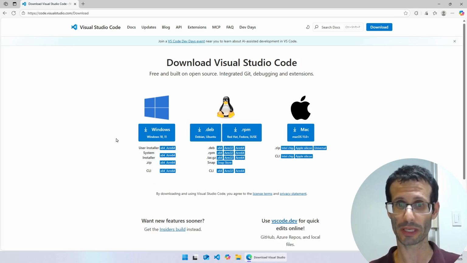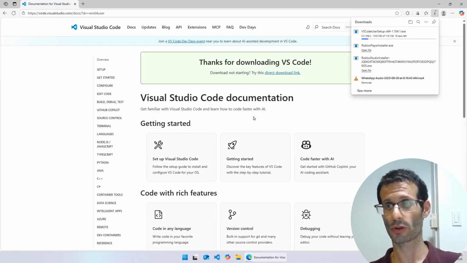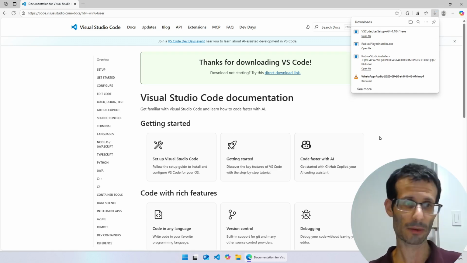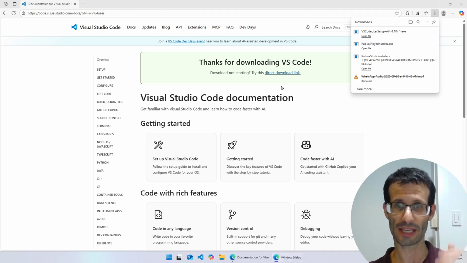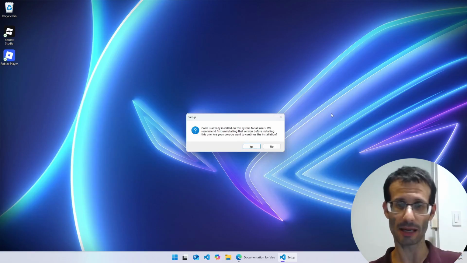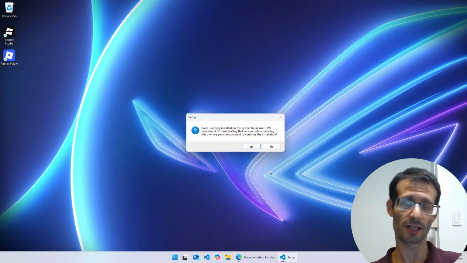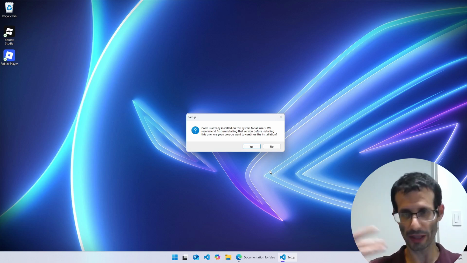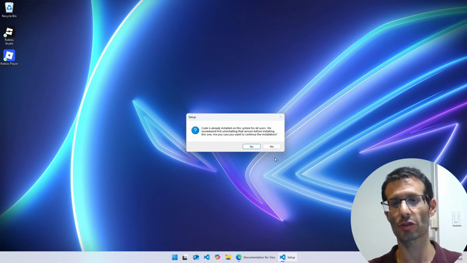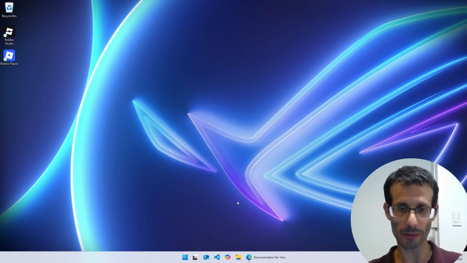In my case it's going to be Windows, and Visual Studio Code is being downloaded. Then we can go ahead and install it. I already have it installed, but let's go over the installation anyway. Okay, so I get the warning that it is already installed. In your case, you're going to see the normal installation screen, so just click next, next, next, don't change anything, and go with the default options, and it will install Visual Studio Code for you. Then you will be able to open it.